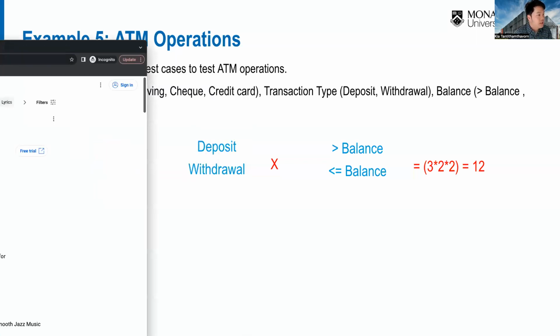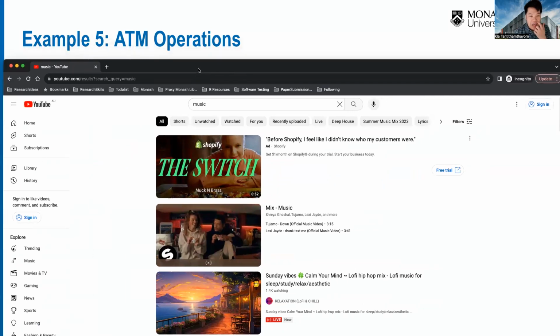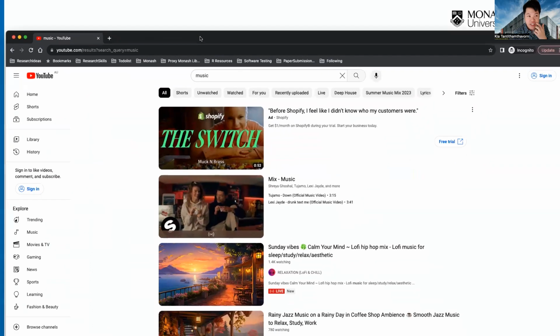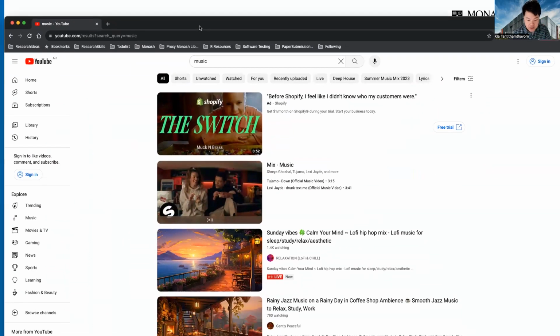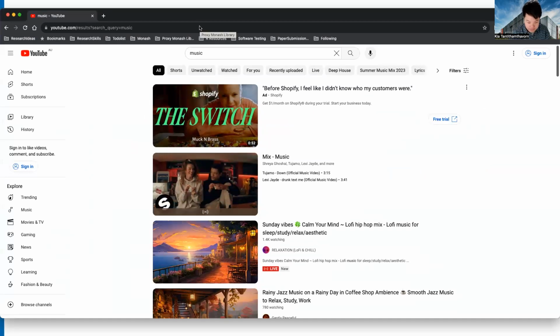So I'm gonna move this one to the screen share. Do you see the browser, the YouTube one? Maybe say yes in the Zoom chat. If not, then I need to reshare the screen. Do you see the YouTube screen sharing? Yes. Okay. All right.